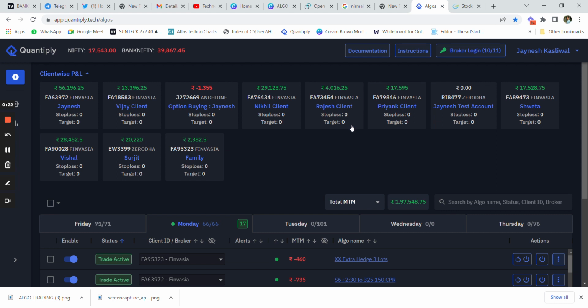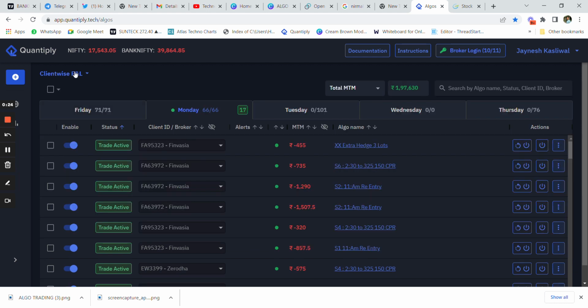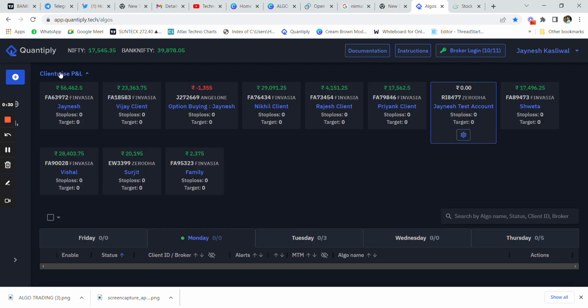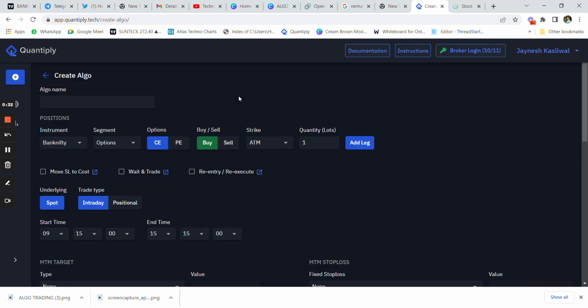Now in Quantiply, as you can clearly see, my PNL is currently running at around 1,97,000 on a capital of around 2 CR. So let me show you the budget settings here. I have selected create algo. I will write the name here as non-directional. Once I write the name, I have to select the call option and the put option.